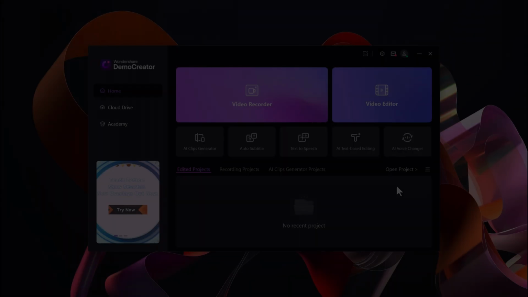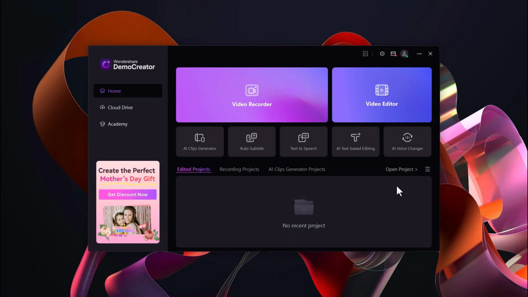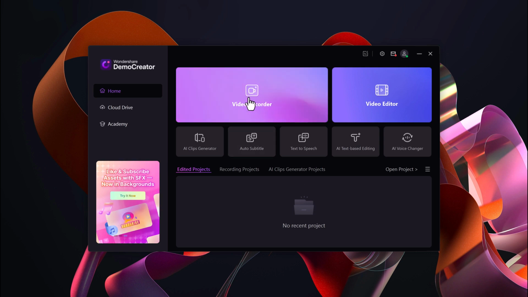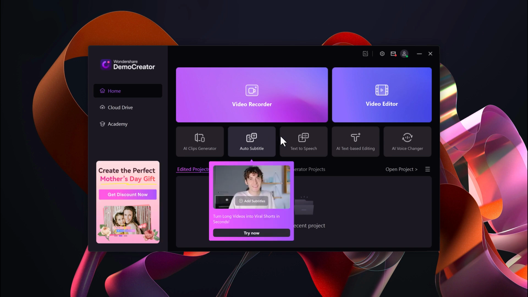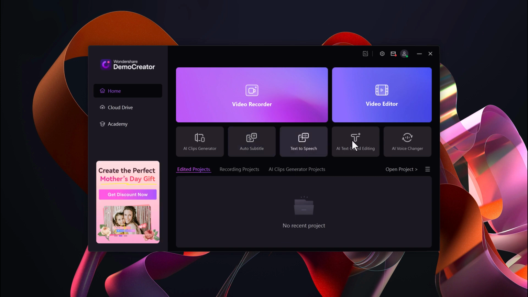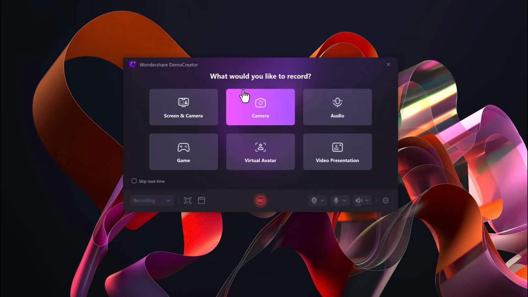Once installed, open the software and you will be greeted by a clean and intuitive interface that's perfect for beginners and professionals alike. When creating an online course, clear and high-quality screen recordings are essential for explaining concepts, demonstrating software, or walking students through a process. DemoCreator makes this process seamless with a variety of options.